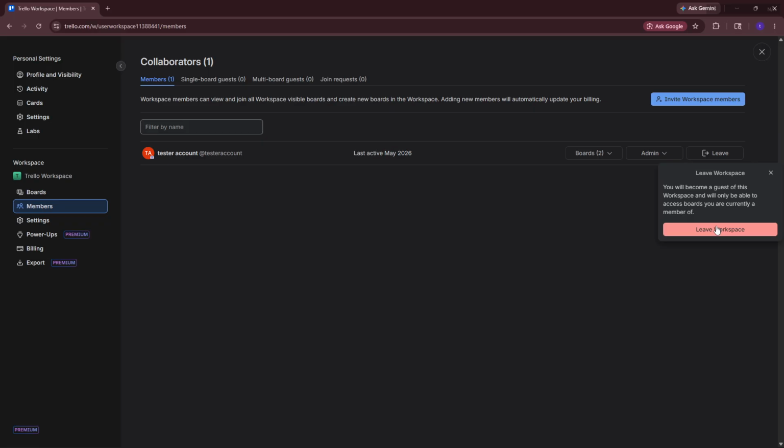A quick tip: if you happen to be the only admin of that workspace, Trello may prevent you from leaving until another member is granted admin access. That's to make sure the workspace isn't left without oversight. Once you complete the confirmation, you're done.